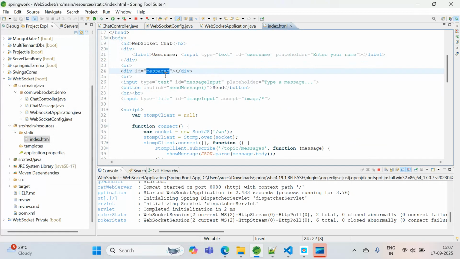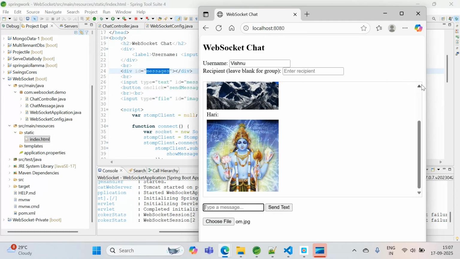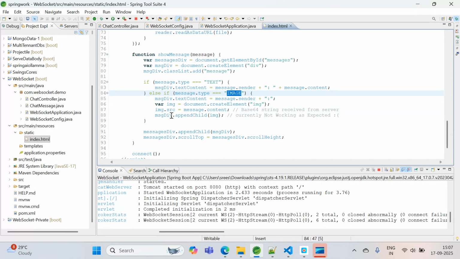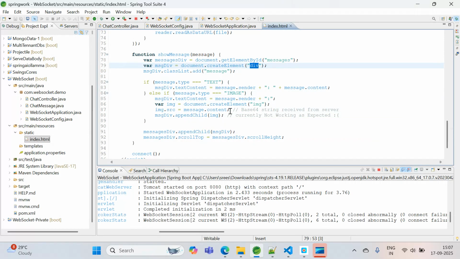Here are the messages. This messages is nothing but this one, the messages which can be seen, right? So that is the messages. We are defining one id that we are getting, and we are checking if there is text or images, and then we are displaying the messages. Append child is nothing but creating one element of the type image or div, and in that div we are showing the images there. So that's all we are doing in show message.